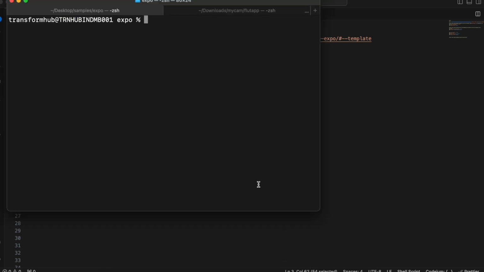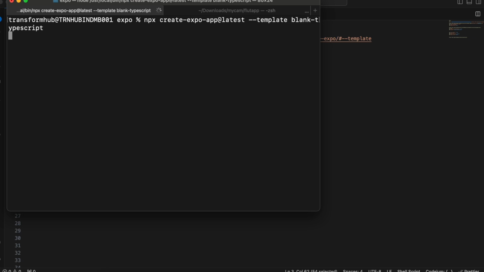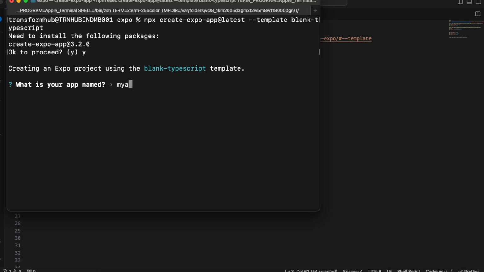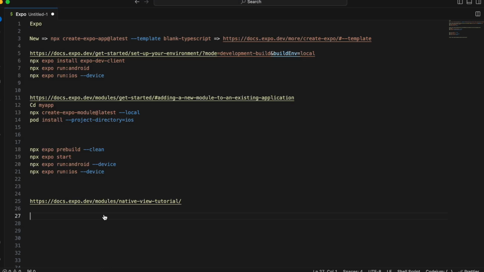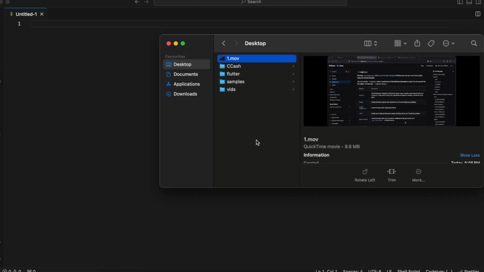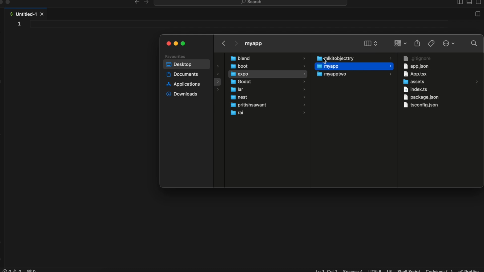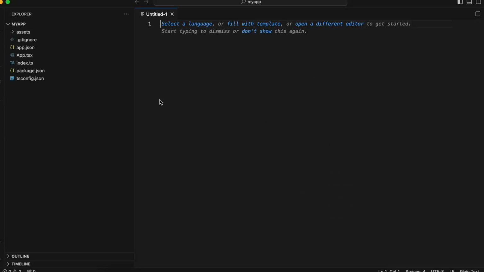I will go into my workspace directory and paste this command, and it will create a project for us. Now it will ask me for the project name and all that stuff. I'll quickly enter that. I'll just enter my app. You can name it whatever you feel like. It will install a bunch of npm dependencies, so let it do its thing. In the meantime, I will quickly open it inside VS Code. So here is the app.